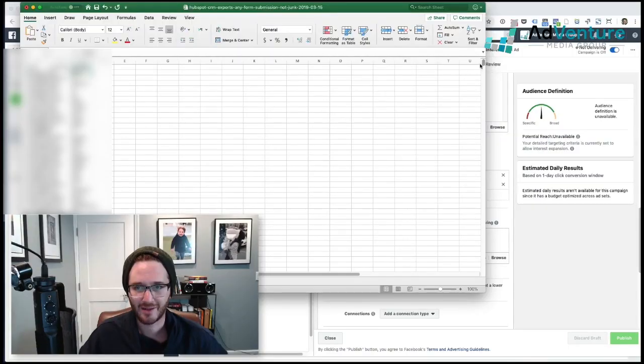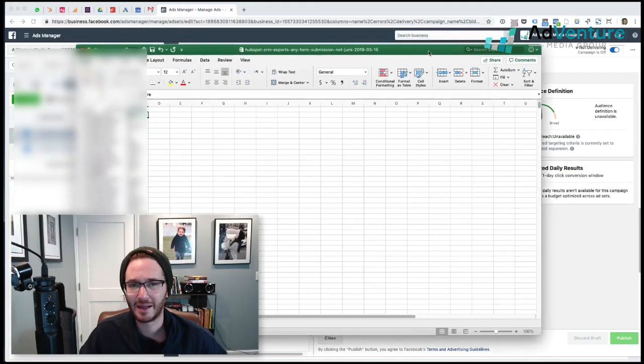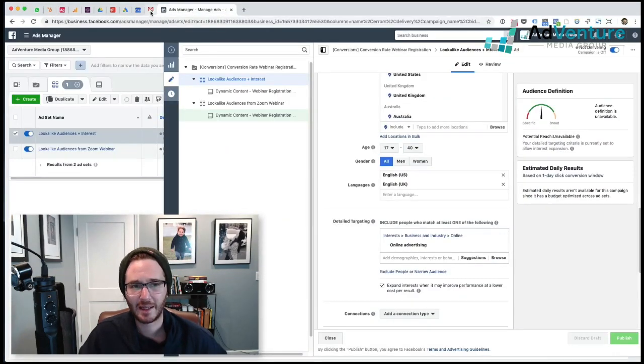So here I have an export of around 2,000 people who recently submitted a form on our website. 1,929. And I also removed any lead, and we use HubSpot as our CRM. Here's HubSpot. I removed any lead we marked as junk.